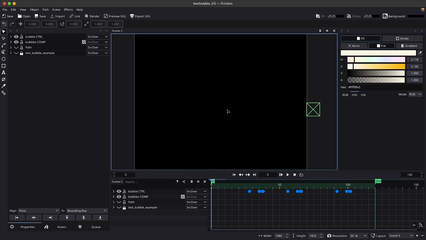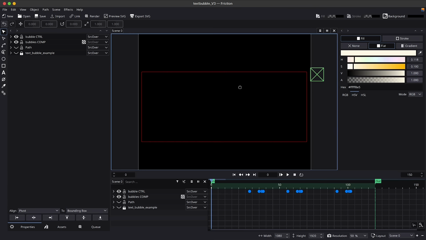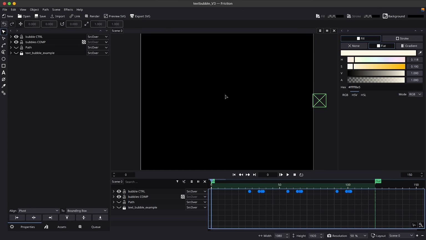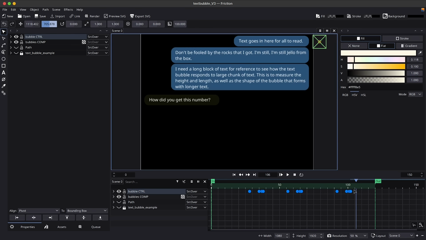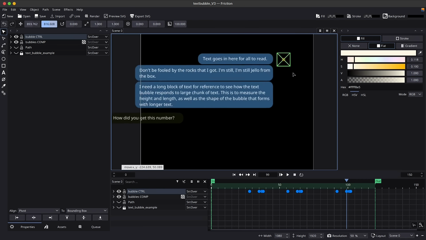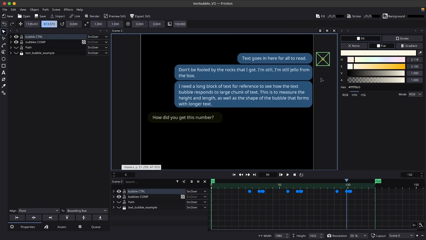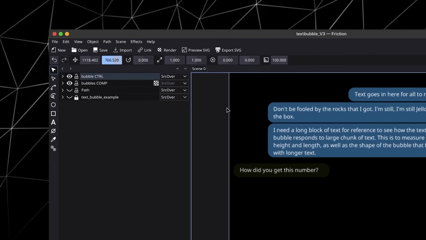So let me zoom in here because this is a vertical 1080p by 1920. We'll be looking at null objects inside of friction, as well as parenting. If I move further down in the animation here, this null is controlling our block of text. All right, so let's start from scratch.